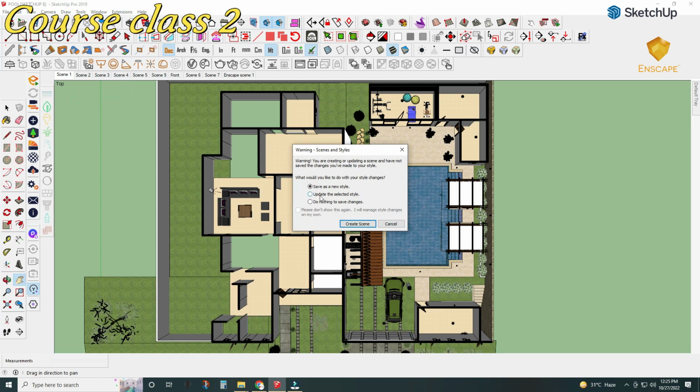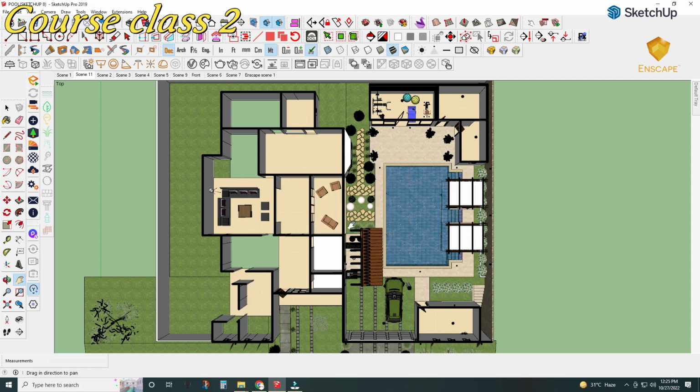So it is saying save as a new style or update selected. So save as a new style, we will save as update selected. So now scene 11 has been created. We can also move right, move right, and we can bring this scene to last because I want to show it in the last.